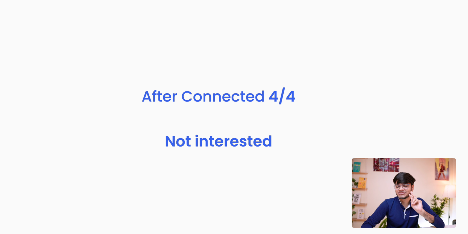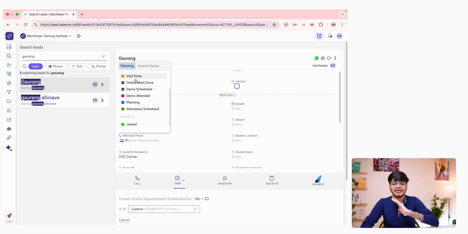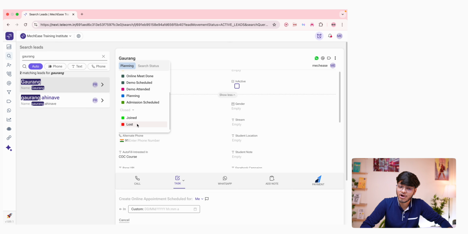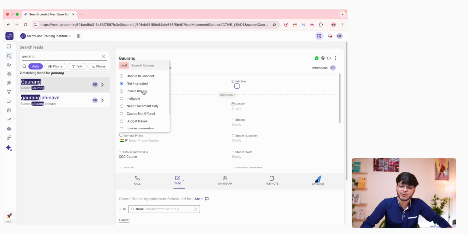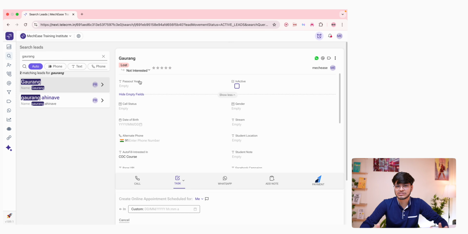And the fourth condition was the student said he is not at all interested. So you move the lead to lost and reason, which are appropriately listed here according to your institute as not interested. Or you can say invalid inquiry. You have to use invalid inquiry when the student says I have not at all inquired in your institute. So mark with the appropriate lost reason.